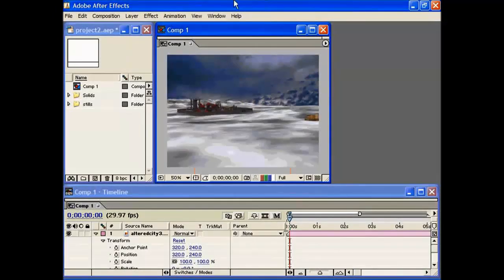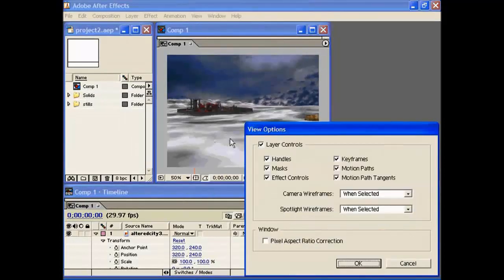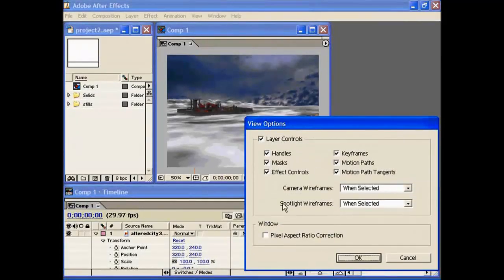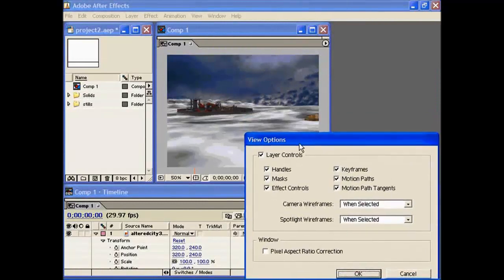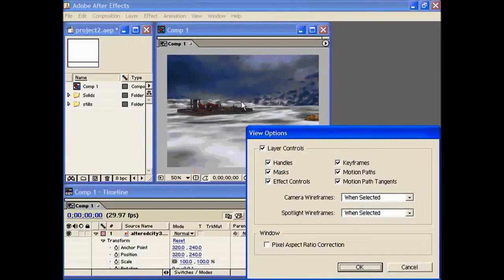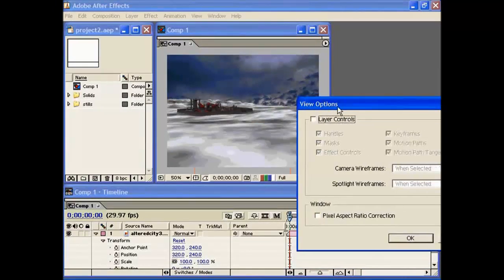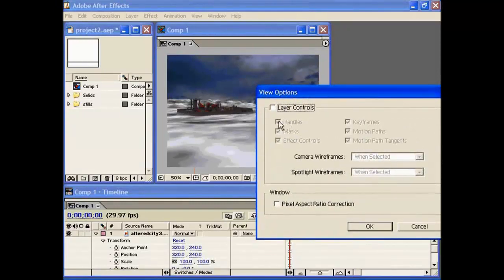Now we'll take a look at some of our view options. If we go in the View menu, we can see here that we have View Options. These are also preferences that we can set so that we can see how we would like to view our layers in the composition window. Here we can turn off all the handles and controls by simply clicking in this area. Or we can turn off the handles, which are the little boxes that appear around the layer.